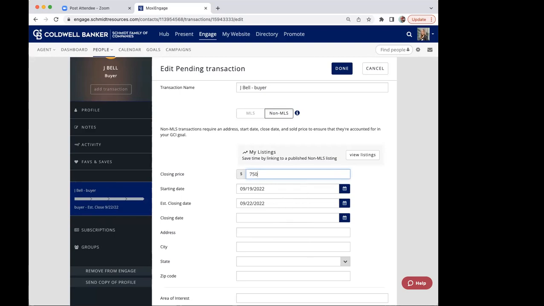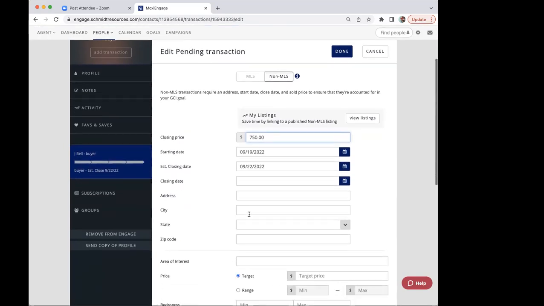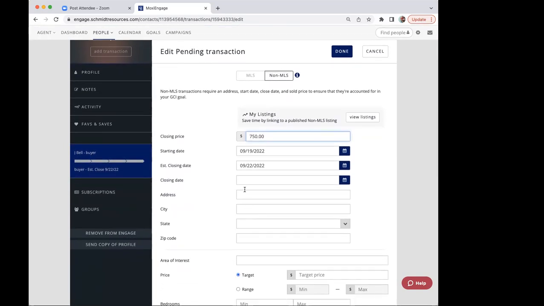Now, it's still considered closing if we do it at $750 because that's the agreed upon contract amount that we're doing here. You can add your estimated starting date and close date, but keep in mind, all of this is going to be updated in the next stage. So we'll go ahead and add an address here. I'm going to say 123. We'll pretend it's Test Street, because I want you to see how this is going to feed through now when it comes to your goals section. And it just takes a second.